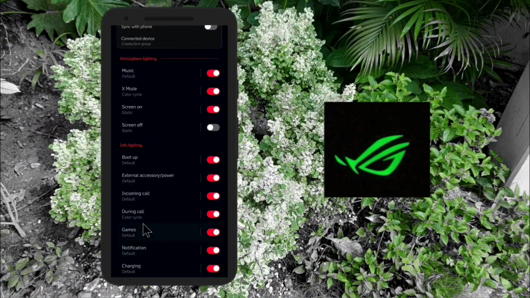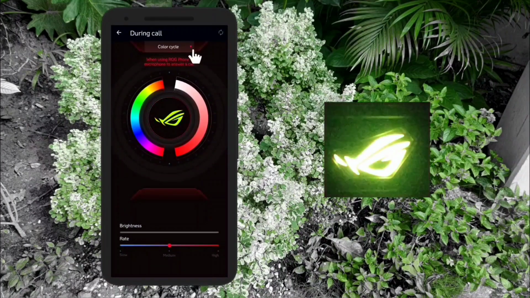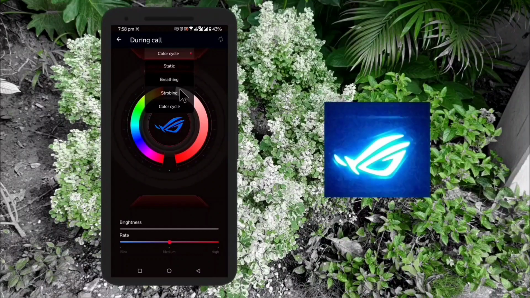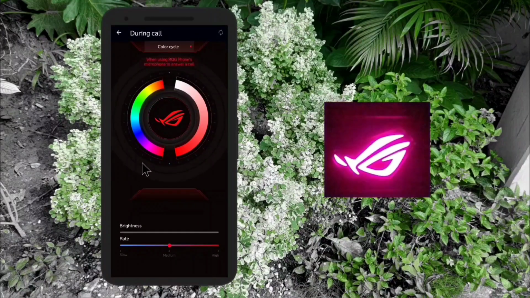But when we are on a call, we have the option of selecting the four effects, which are static, strobing, breathing and color cycle. While selecting the four effects, you can change the rate, brightness and colors, whatever I said before.